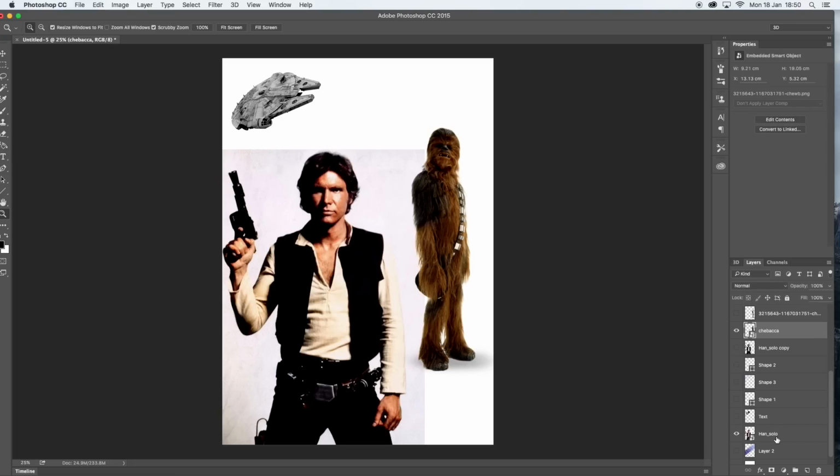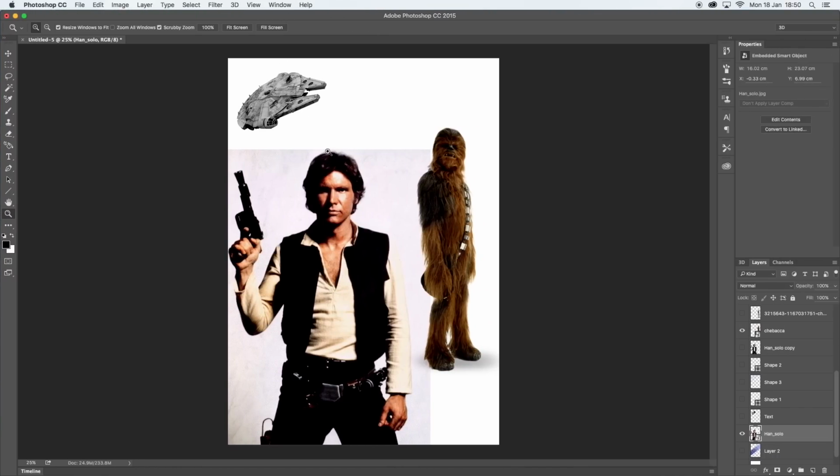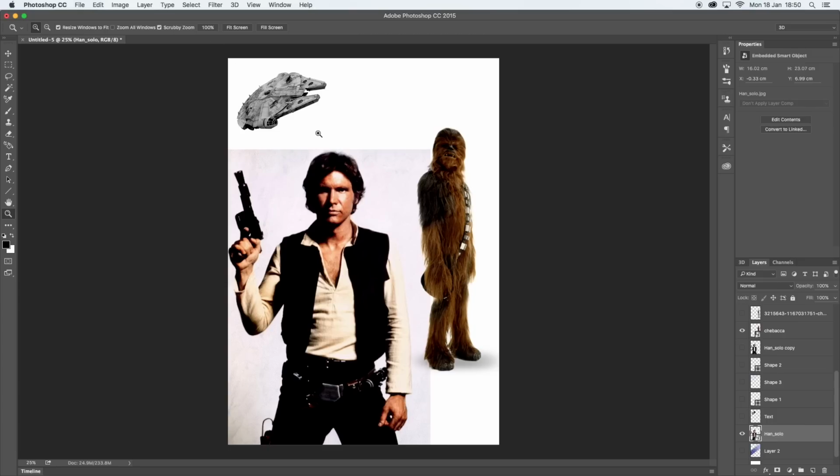So first of all, you need to drag or bring in your Han Solo, and you just do that from File and Place. And Place Embed, or you can just drag it directly in, but I've got both my images from that. You'll notice that there is a white background around it. Chewbacca came already cut out, but Han Solo I'm going to have to cut out. But I can do that after I've made him black and white and desaturated him.